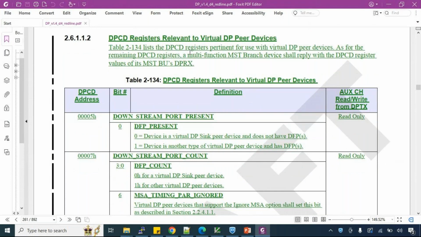Basically, here is the list of DPCD registers. You see, DPCD is a big set of registers, right? Almost close to 300 registers, if you see. Not all of them are relevant for a virtual DP device. There are only a few things which are relevant for virtual DP peer devices. That is what is listed here. As for the remaining DPCD registers, a multifunction MST branch device shall reply with DPCD register values of its MST BU DPRX. So let us read these ones.